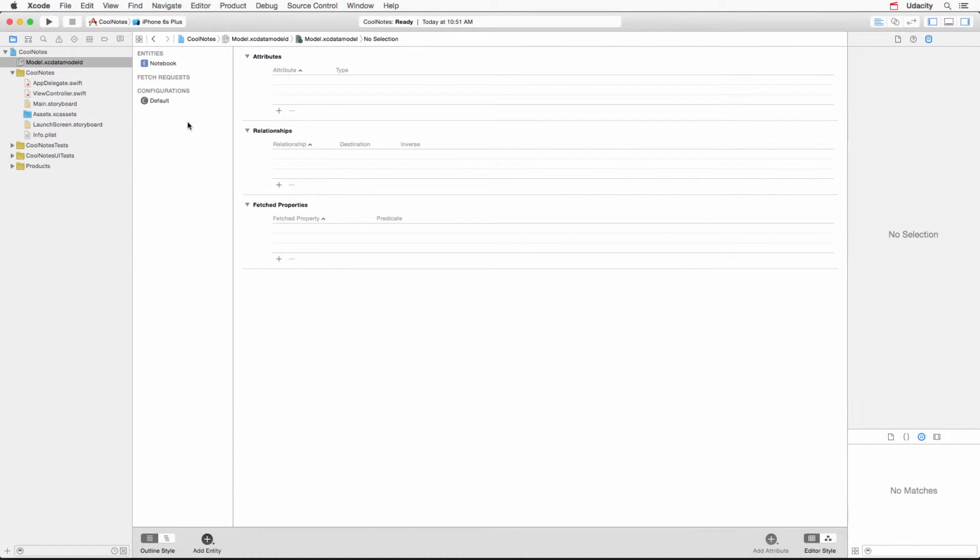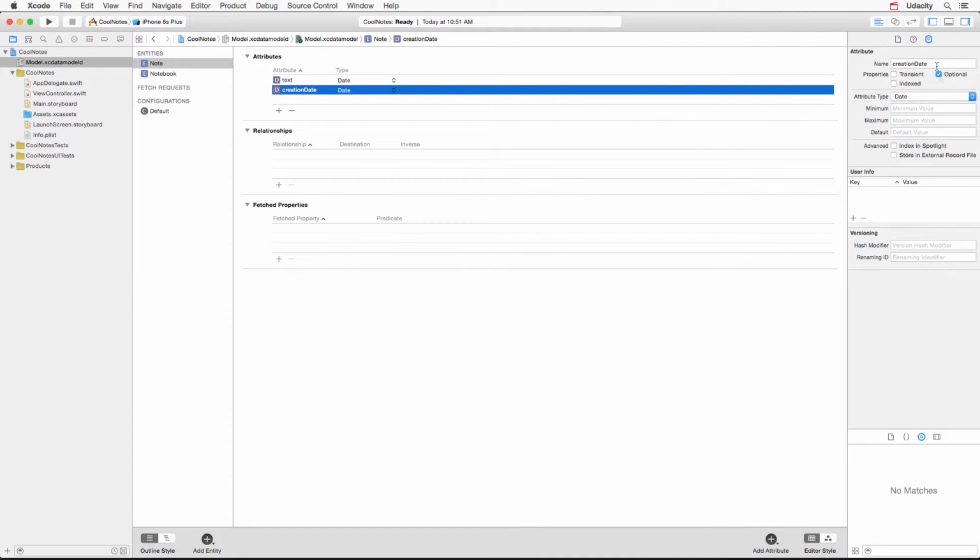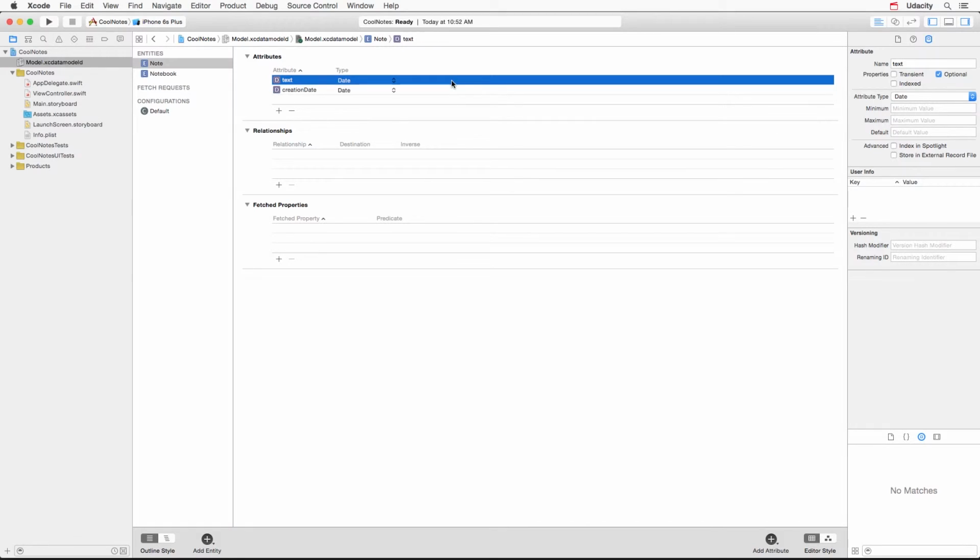Now let's move to the note entity. It will have the following attributes: creation date and text. Should a note always have a creation date? Yes. So we'll set it as not optional. Text, should it always have a text? Well, it might be empty, so I would leave it as optional.